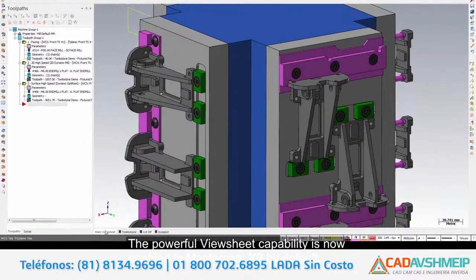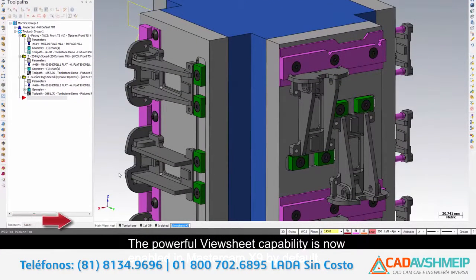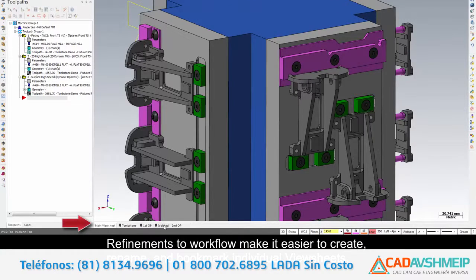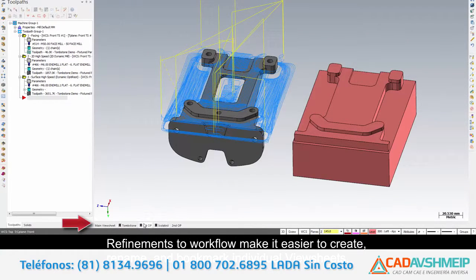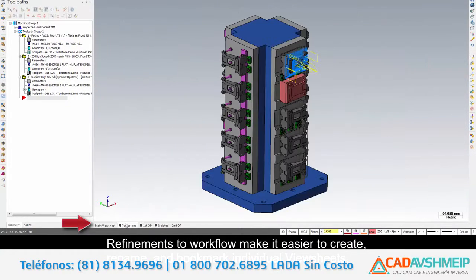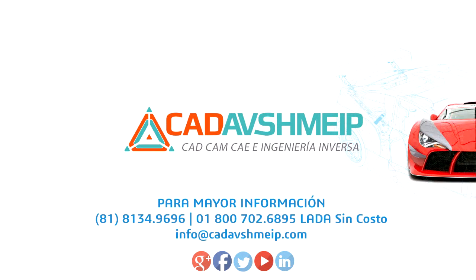The powerful viewsheet capability is now enabled in Mastercam X9 by default. Refinements to workflow make it easier to create, rename, and bookmark individual view sheets. Mastercam X9, making your work easier than ever.